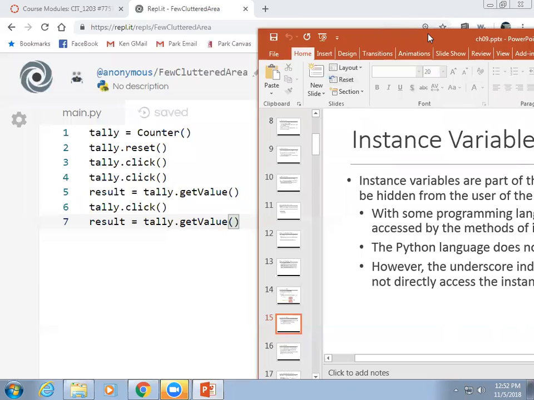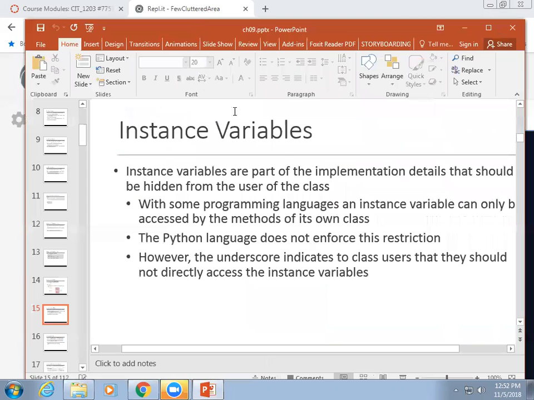With some languages, an instance variable can only be accessed by the methods of its own class. The Python language does not enforce this restriction. That's a big issue. This is the issue I had a discussion about with Jairus. We have public and private.